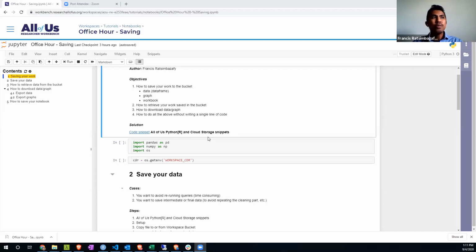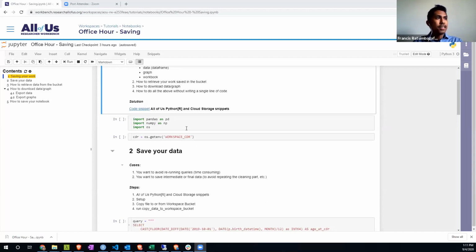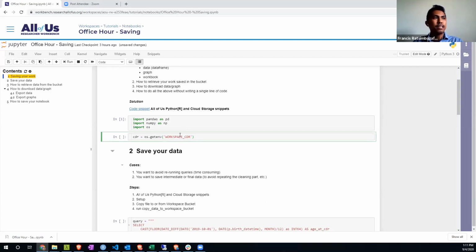This is basically how you interact with the Google bucket, where you can save permanently your data, your workbook, or basically your work. So let's get started. Because we are talking about a little best practice. One of the first best practices is to use this. I'm going to demonstrate in Python, but things are similar in R. And I will talk about any differences between Python and R whenever there are any.